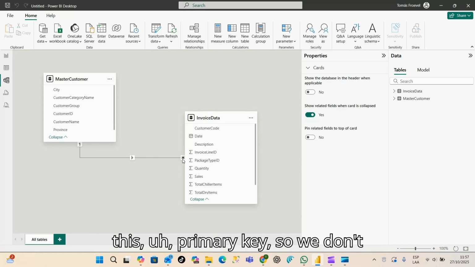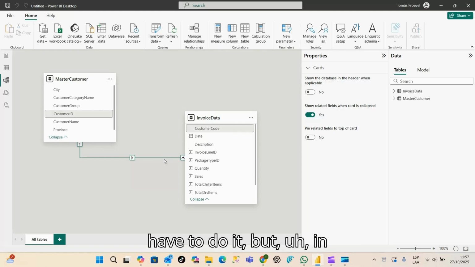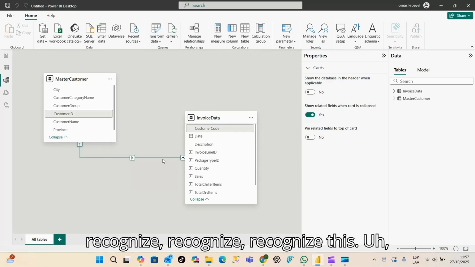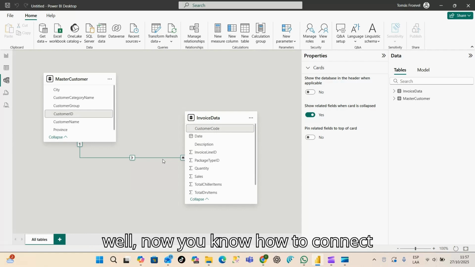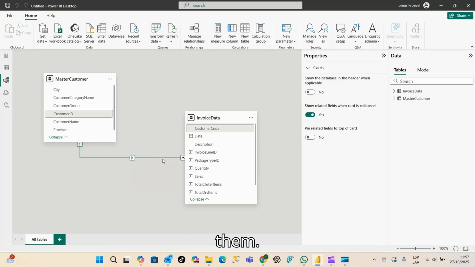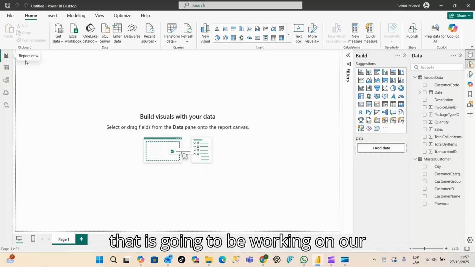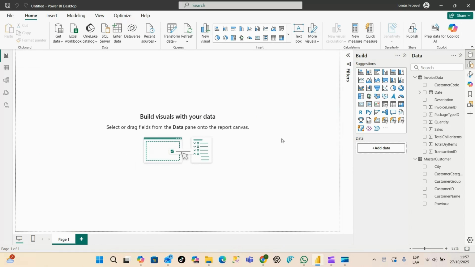Power BI already recognized this primary key, so we don't have to do it. But in the future, if Power BI doesn't recognize this, now you know how to connect them. We're going to go to the next step, which is working on our visuals.